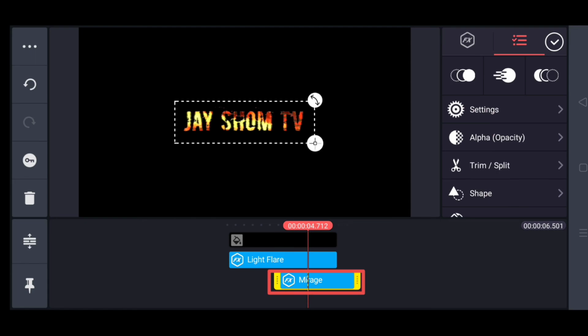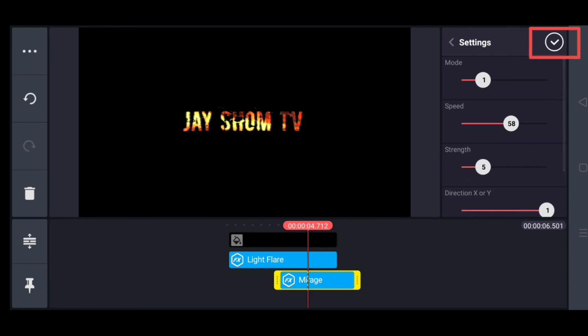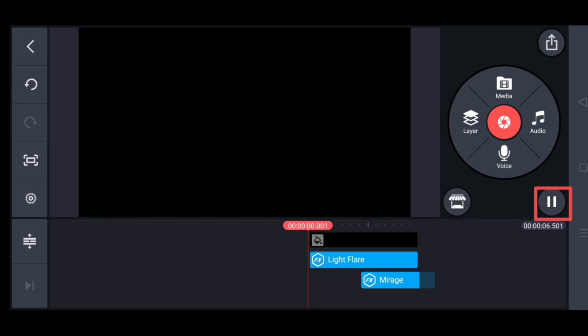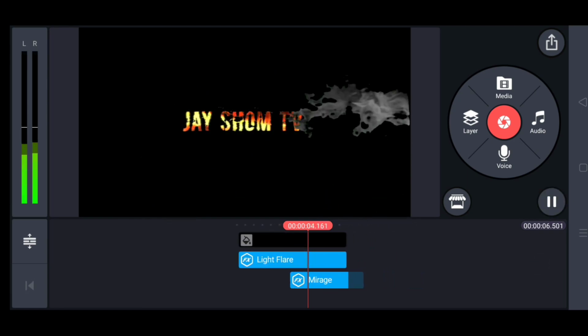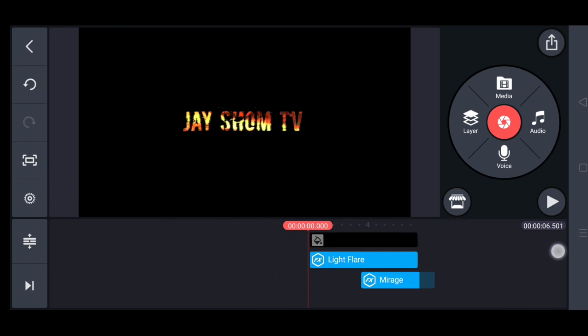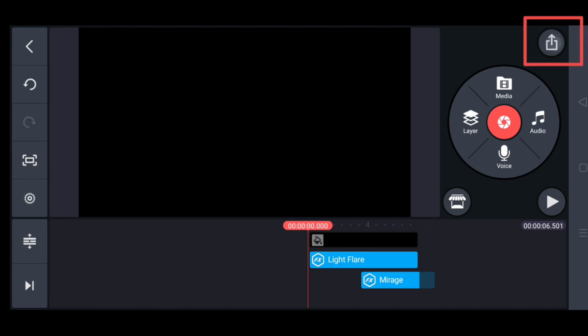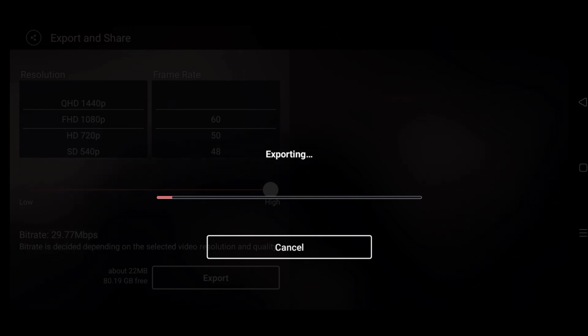So now we will change the settings of our mirage. So click on settings and adjust the values. And after that, click the check button. Now go on the first frame and let's check our animation. So now we're done with our animation. So now we can export it. So select your resolution and frame rate, then click on export.